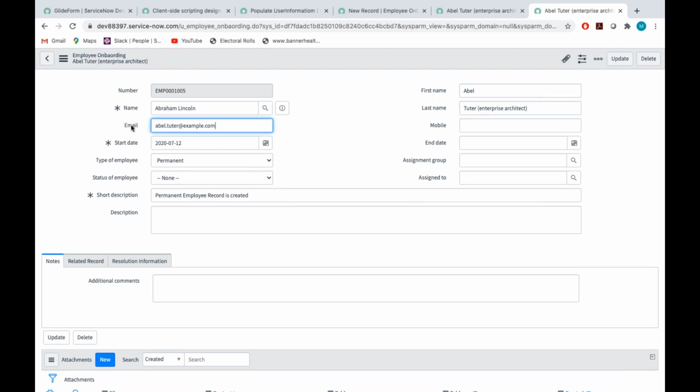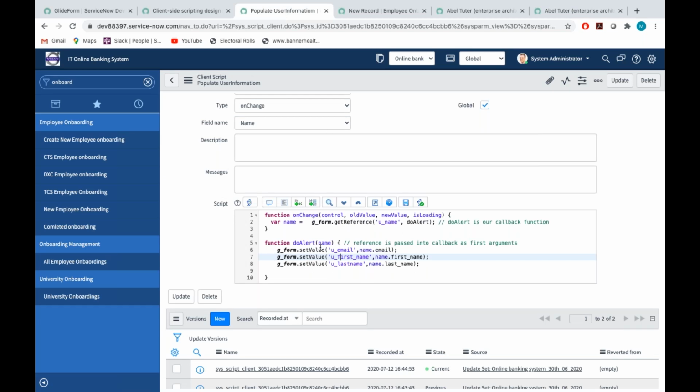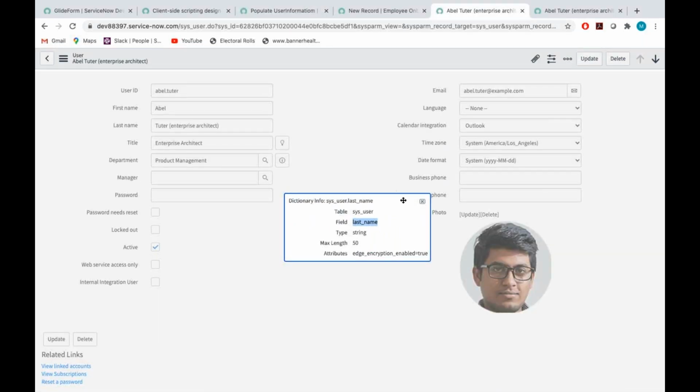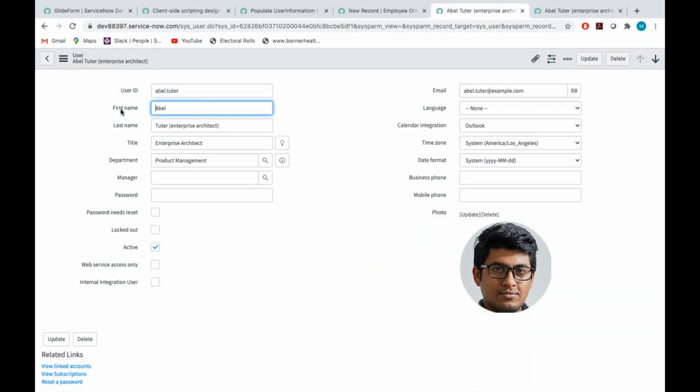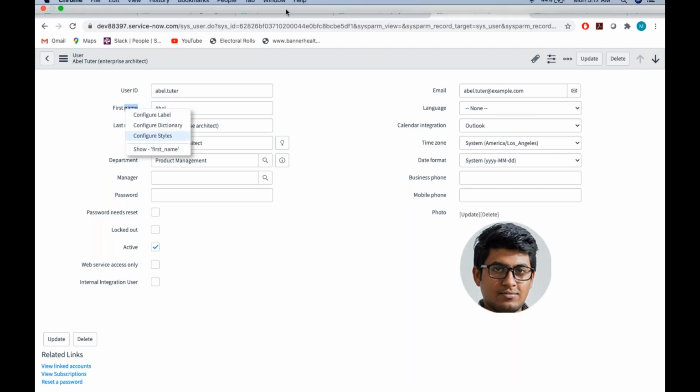So I want to get the email u_email, u_first_name, u_last_name. So I have got those fields. I'm setting them by using the setValue method, g_form.setValue, u_name, and passing the value of the name. Don't forget to give here name dot user table field value of the name, and name dot user table field value of the first name. See, the user table field value of the first name is first_name. Since it is interacting with the user table, you have to give the user table values.